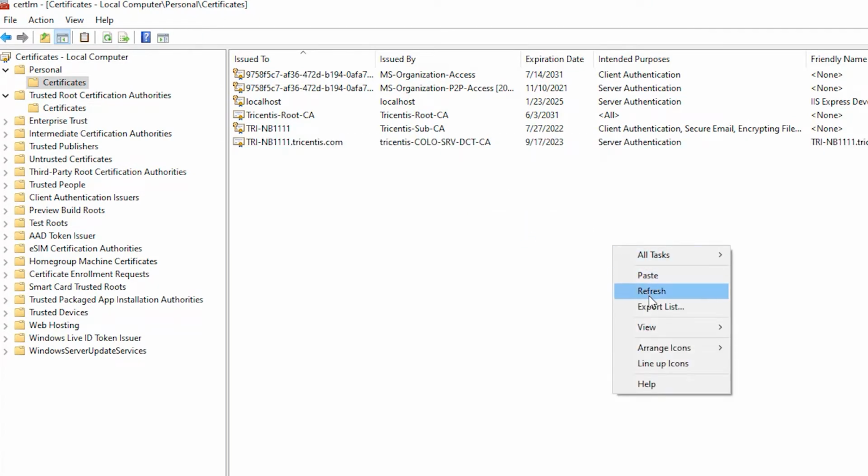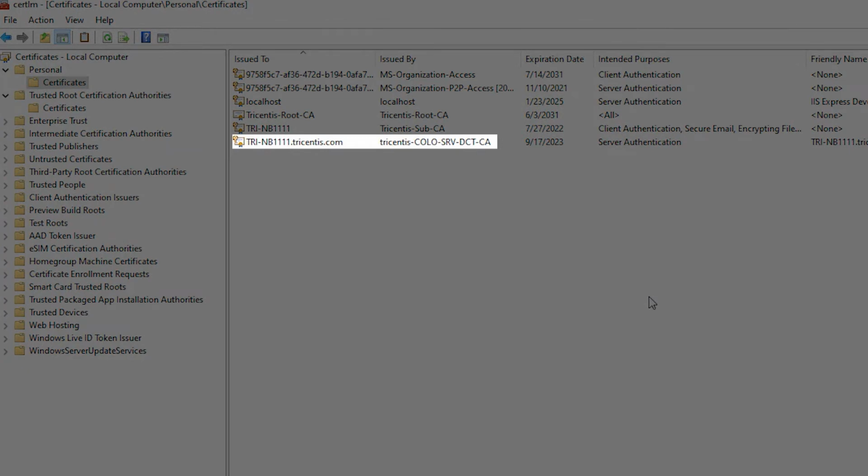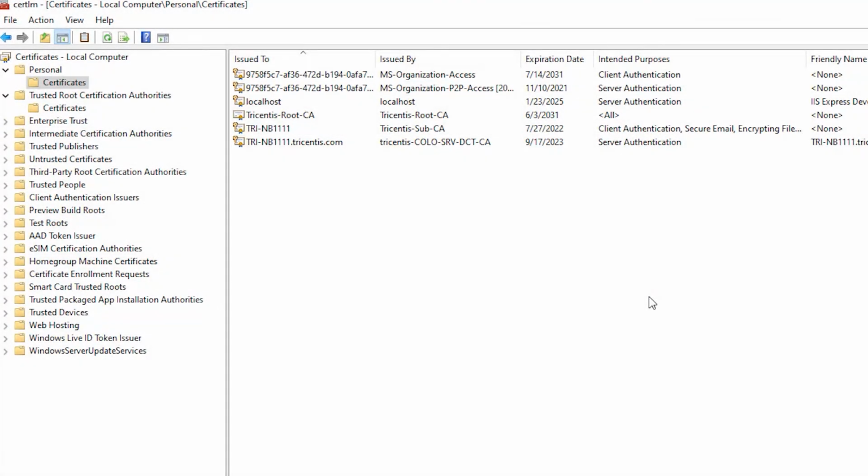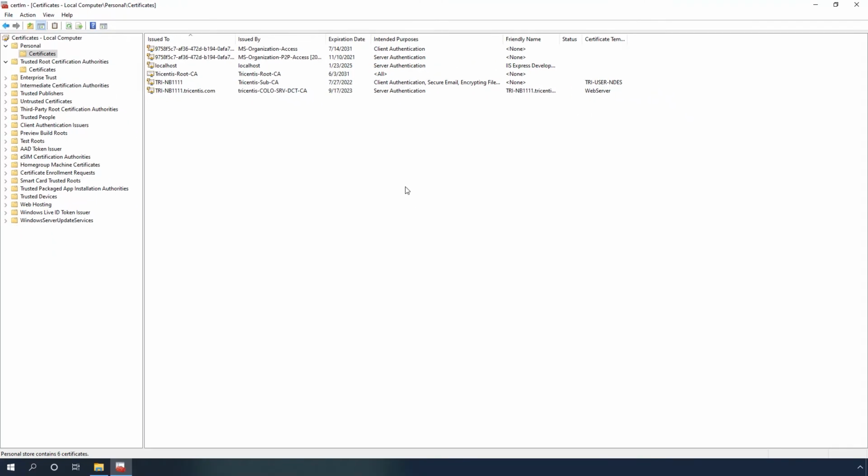Refresh the window so that you see the certificate with the key icon. This implies that the certificate is copied with the protection key. If you still cannot view the certificate in the Personal folder, please re-import the certificate into the Personal folder.